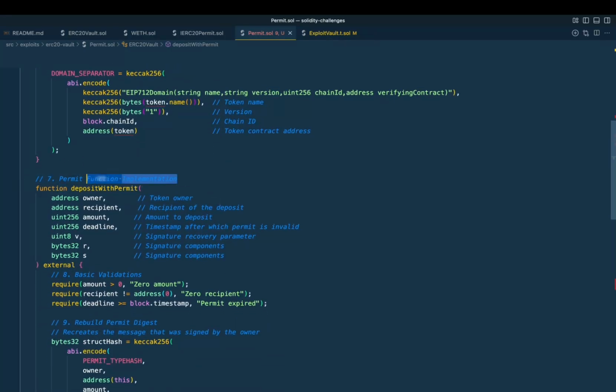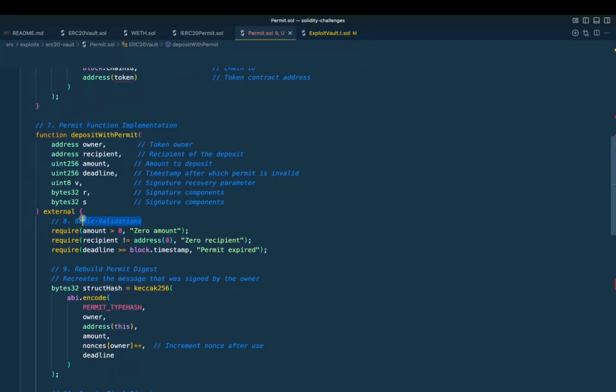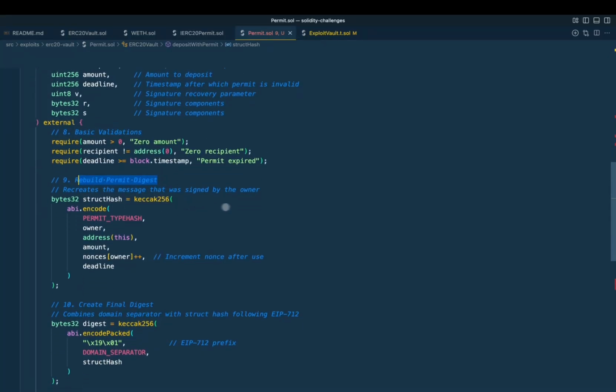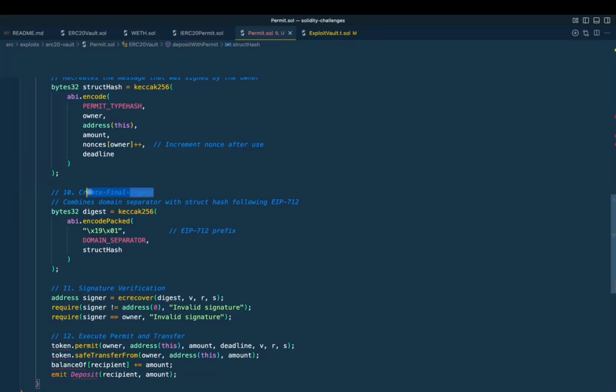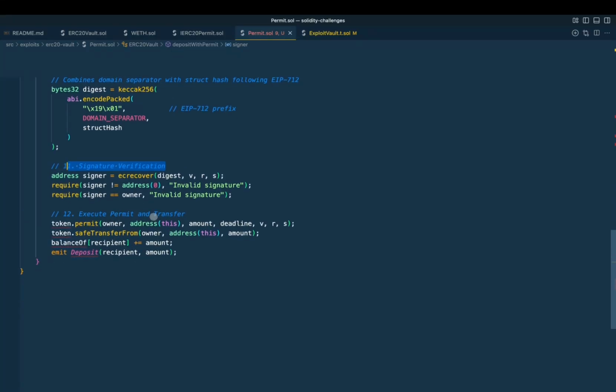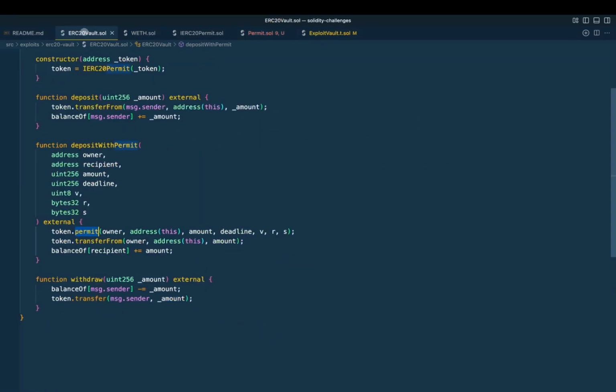Furthermore, there's the permit function implementation, where you would do some basic validation. We need to rebuild the permit digest. This recreates the message that was signed by the owner. Then we have to create the final digest, where we pass that using ecrecover, doing signature verification. Then and only then can we execute a permit and transfer. So that line that you saw lives right here. So yeah, if you're seeing just a single line of code, nothing else, permit, there's definitely something wrong with the implementation of this permit. All right, all that to be said, there's even more that needs to be disclosed here.